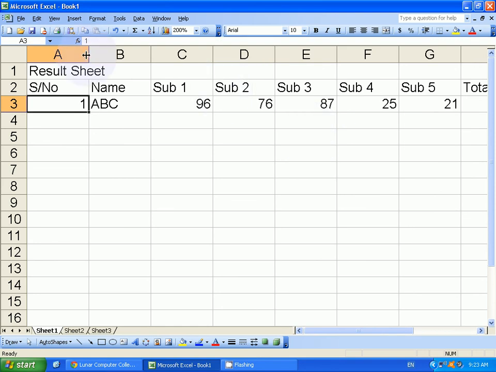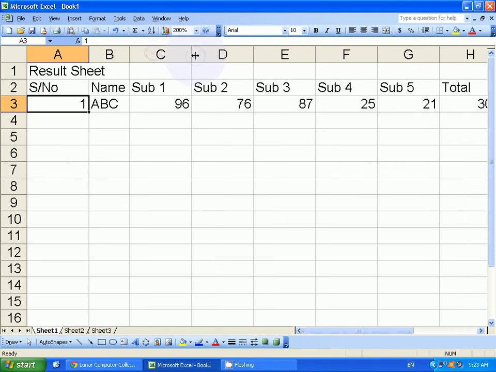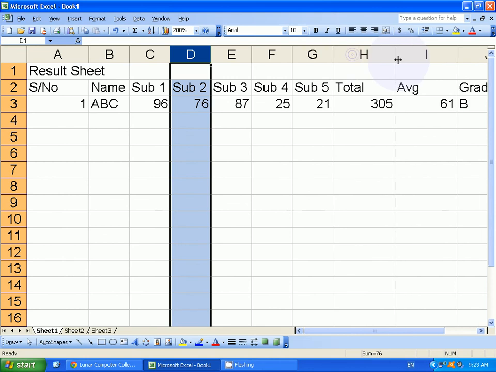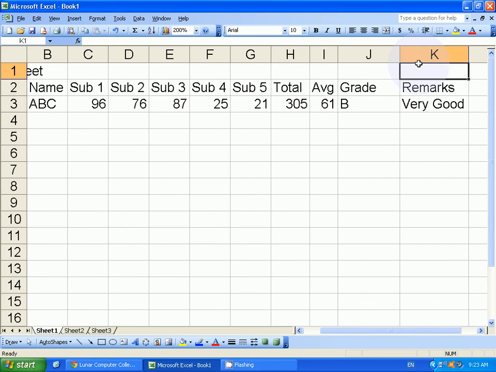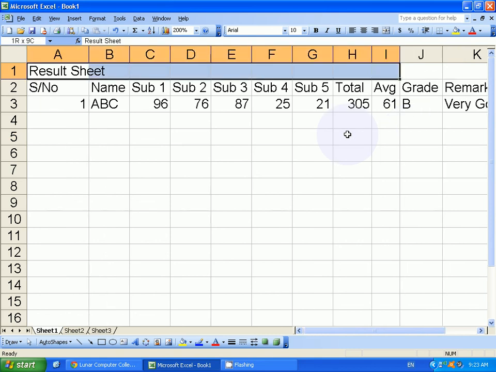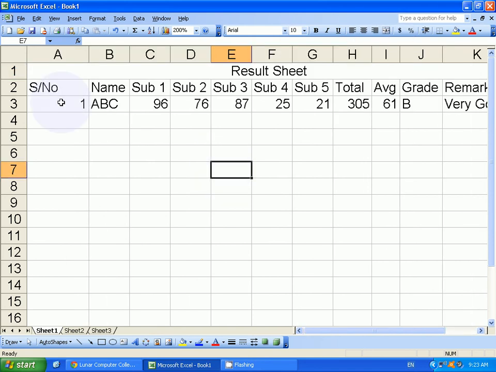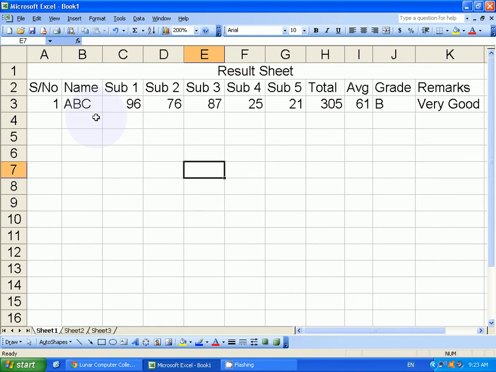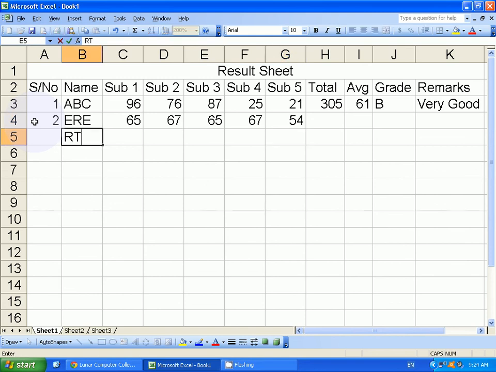Now double click here, and align your cell. Look at here and here too, and merge your headings first. Merge here, look at here, merge and center. Now you can find out here these two. Any name, numbers, any name, numbers, any name, and numbers.